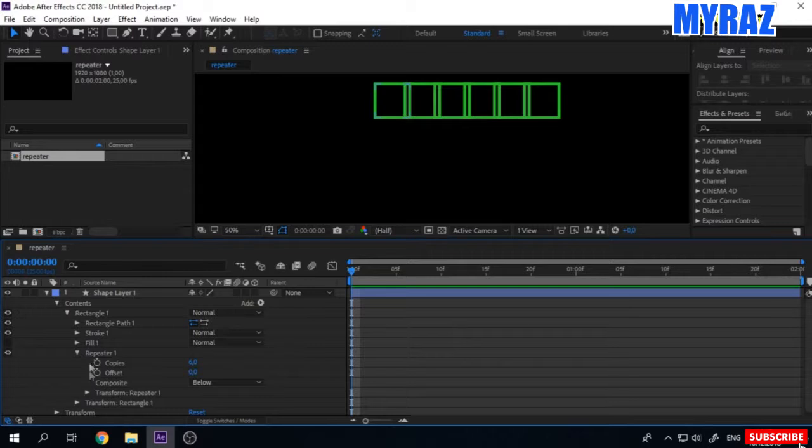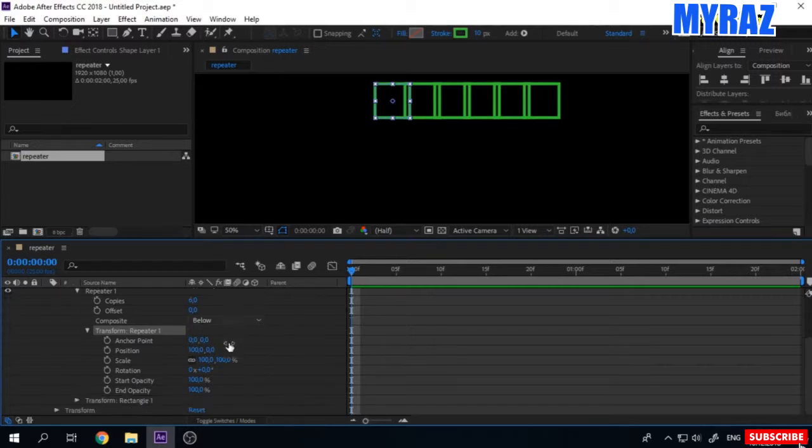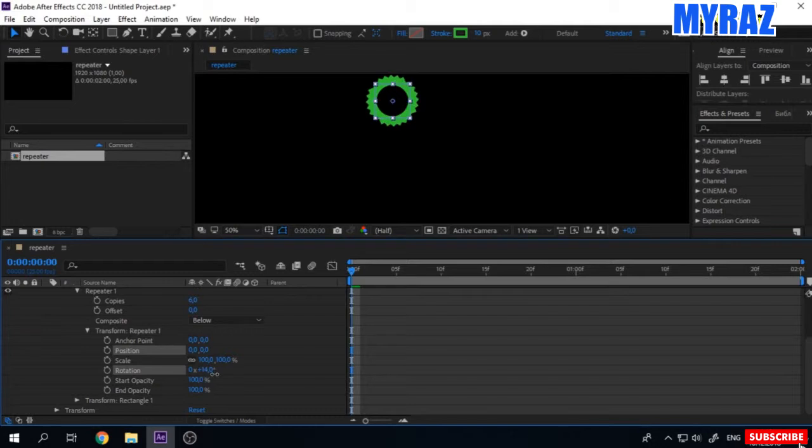For this, go to transform of repeater. Repeater has its own transform. First of all, make position 0. Now they are all combined. And change rotation. Let's make it symmetrically.